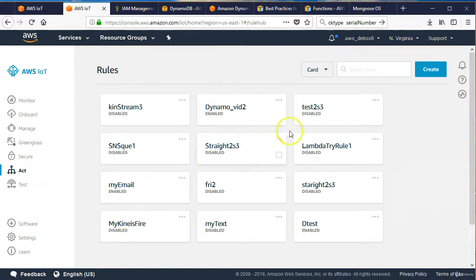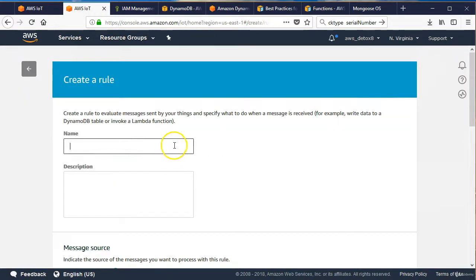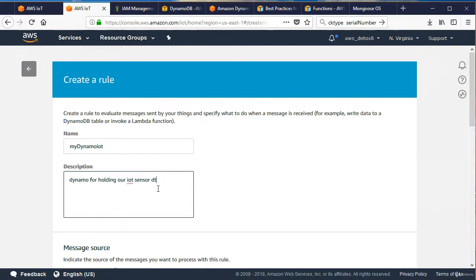So let's go ahead and create an action. What we're going to call this is my Dynamo IoT. And it's going to be our DynamoDB for holding our IoT sensor data.